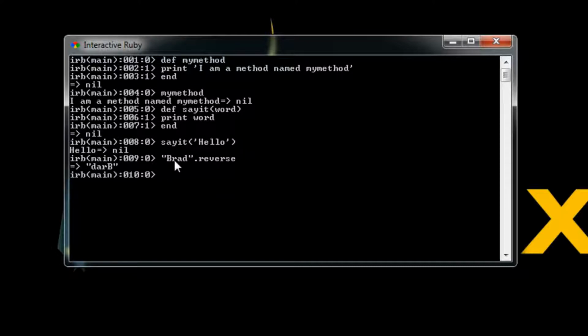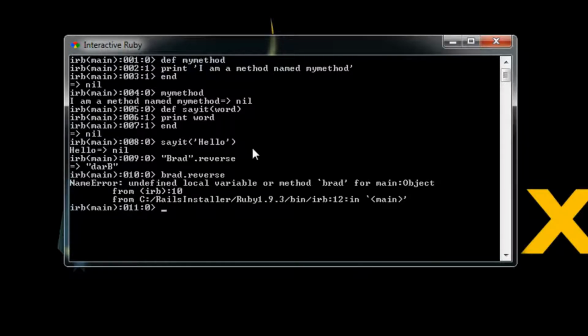And again, that's a string. If we just say Brad without quotes, reverse, it gives us an error because Brad is not a variable. Only variables can be letters without quotes around them.